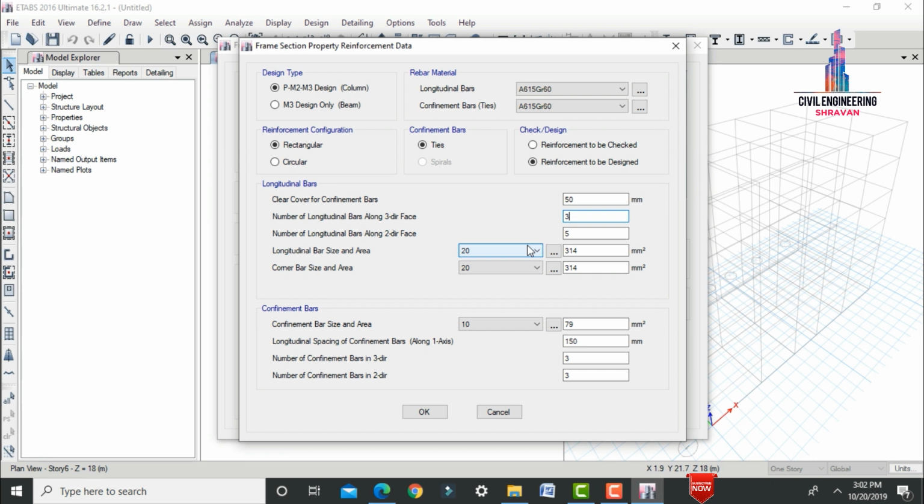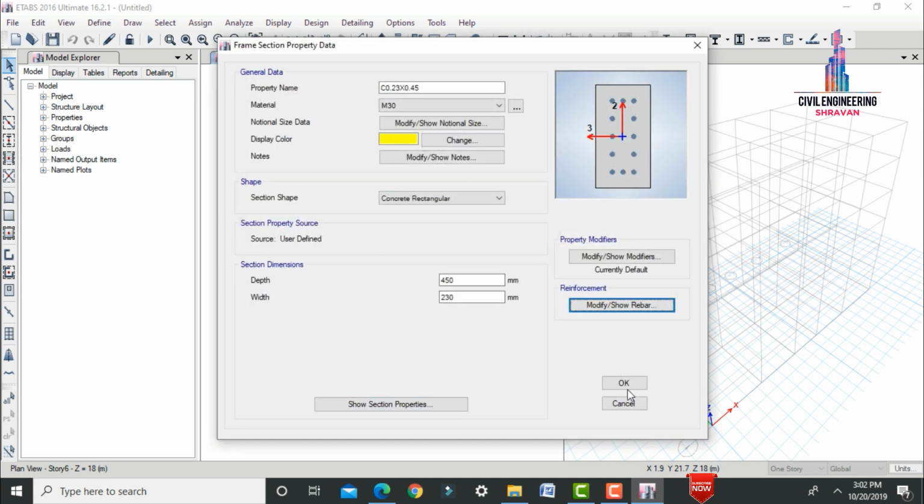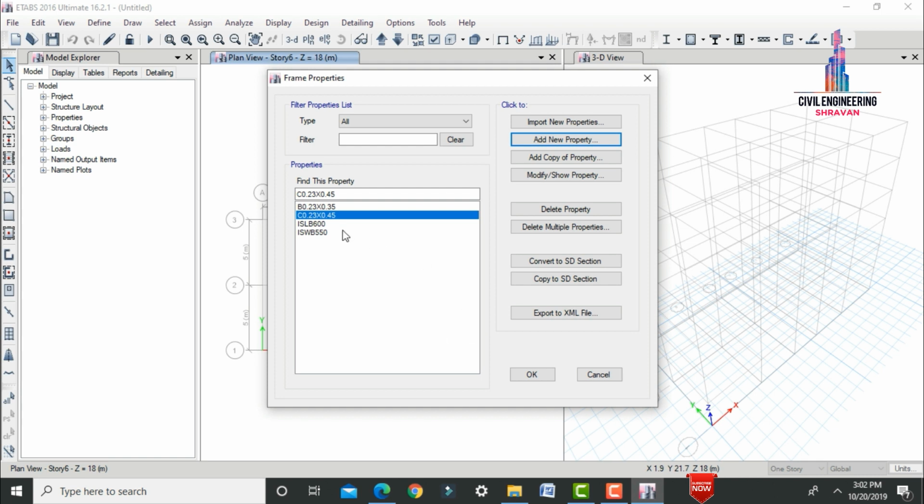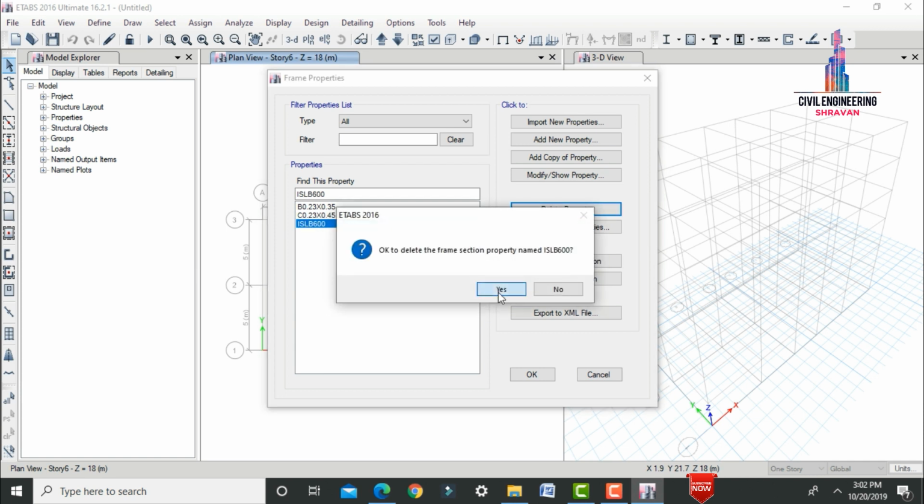So longitudinal bar size, I am taking it as 20 mm, and confinement bars also 20 mm, and just I am taking 10 mm, with 279 as the area of steel that is required for this respective column section. Click on OK. After that, we have to select the remaining two options. Click on delete property, yes. Again in the same way we have to delete this respective property also.